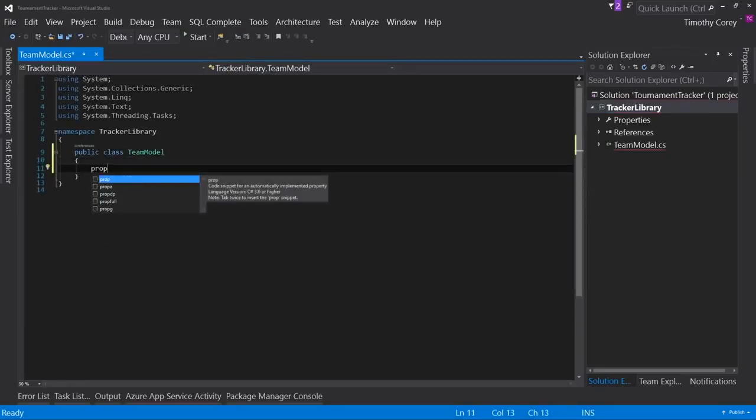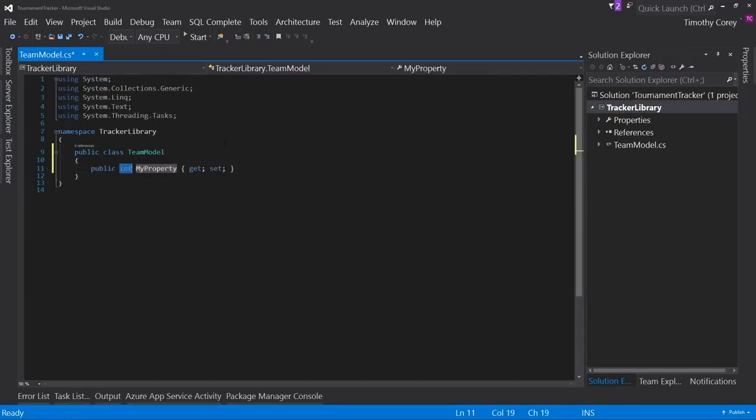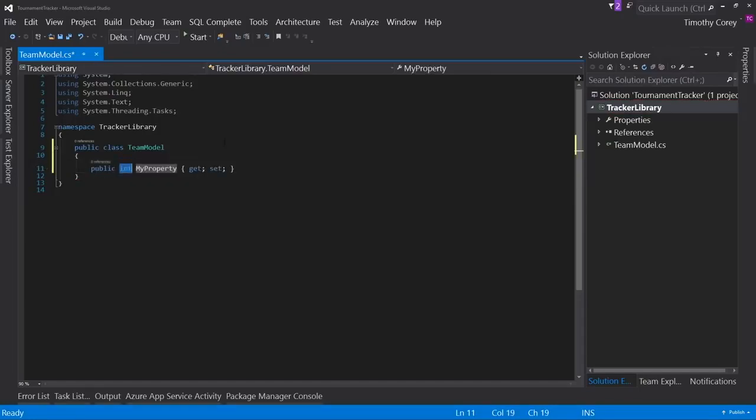And we'll type prop, P-R-O-P. And this is my snippet that I use. It's built into Visual Studio. And this snippet, what it does is if you type prop and tab twice, it creates an auto property. And this auto property is the type of thing we're going to use quite a bit in our classes. This holds one piece of data. So in this case, right now it's an int type, and it's called my property. Of course, we'll change that.